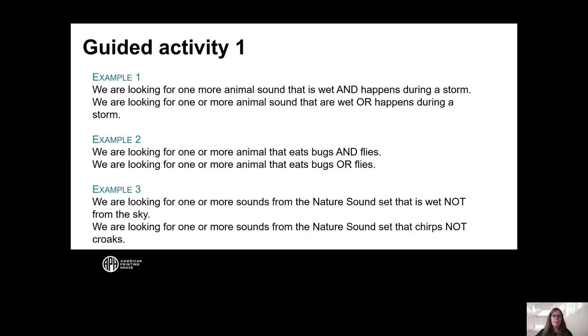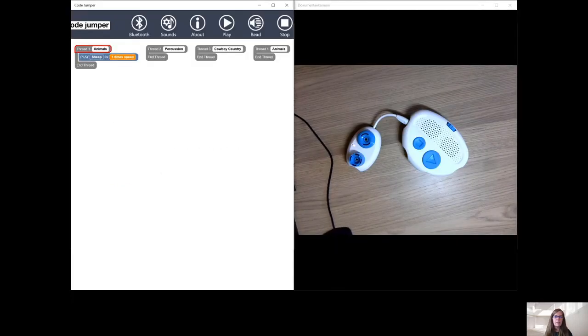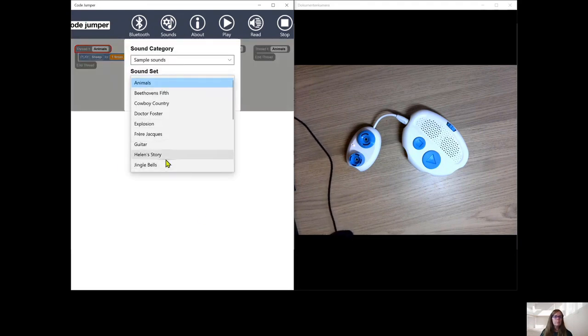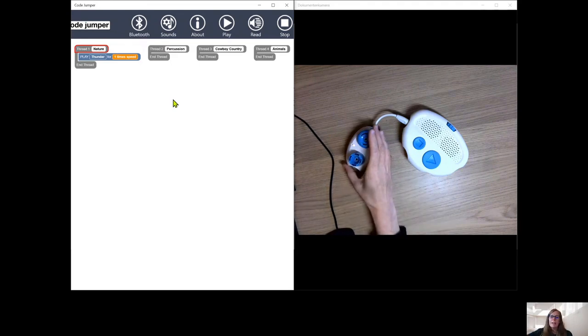And I'm going to bring up my Code Jumper. Let's see here. All right. So I have my animals. So let's go through this. We're looking for one or more animal sounds that are wet and happen during a storm. So I'm going to change this to nature. All right, nature sound set, nature, there we are. Okay, and I'm just going to turn the dial. I'm not even going to press the play button. Let's just turn. So it's wet and happens during a storm.